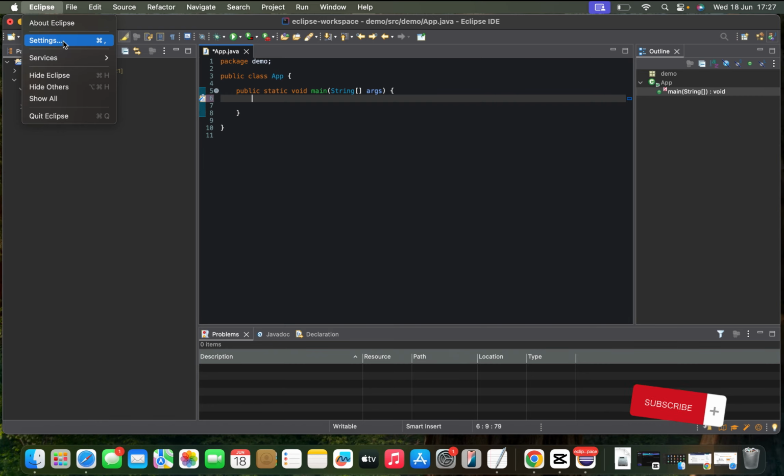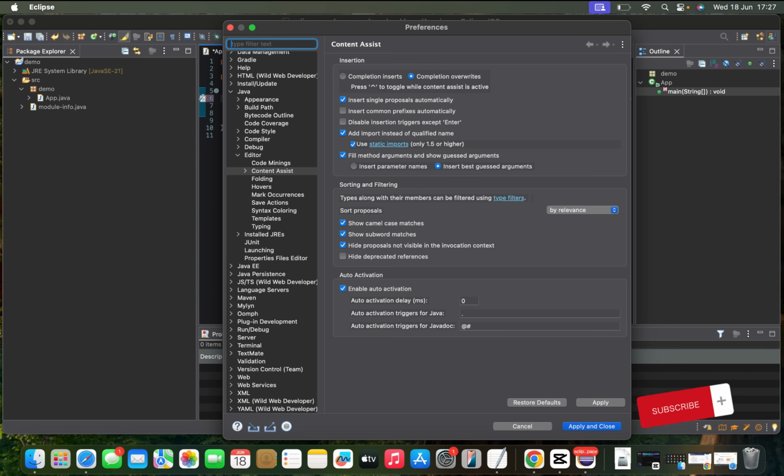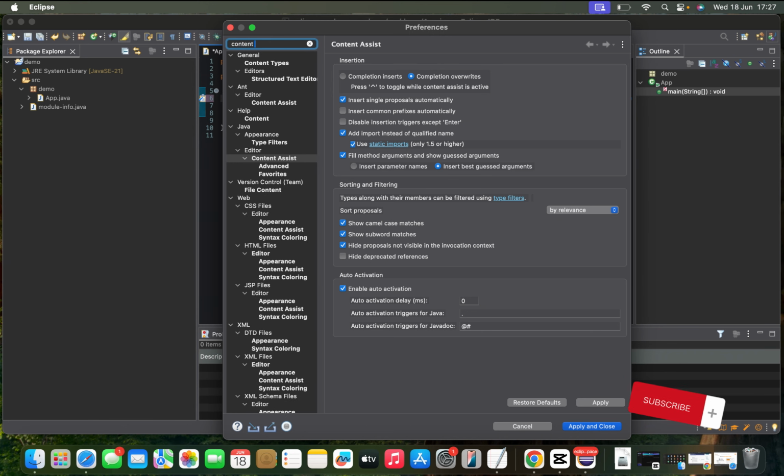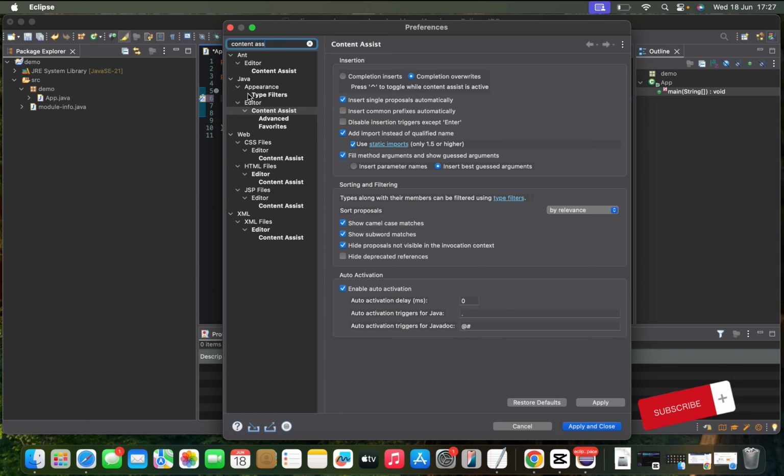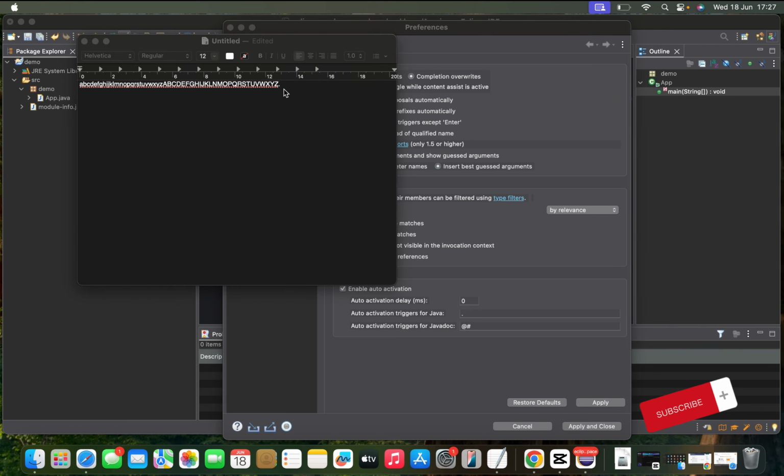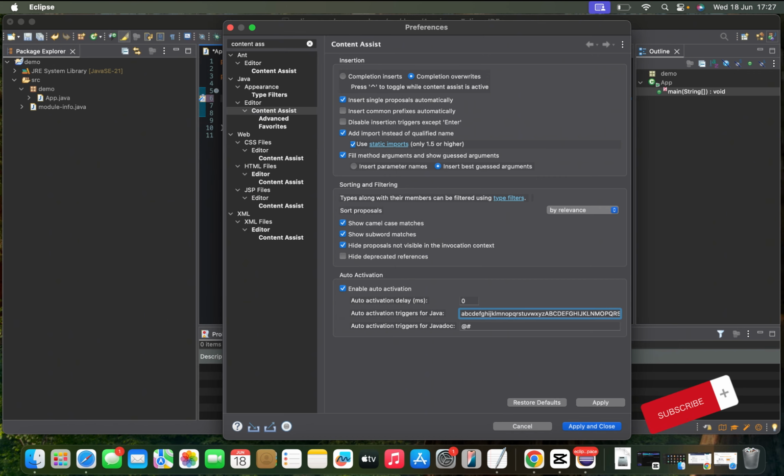Go back to settings. Then search for content assist for Java, meaning you're going for content assist under Java. Then I'll click on it. This is it. Now what you do is go to your notepad. So this is my notepad. What I did was I start with small letters a to z, then capital letters A to Z, then add a dot at the ending, because you can see here there's a dot. So what you just have to do is copy, come here, delete this dot and just paste. Okay, so that is what you do, just paste.